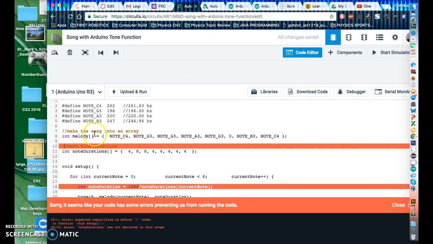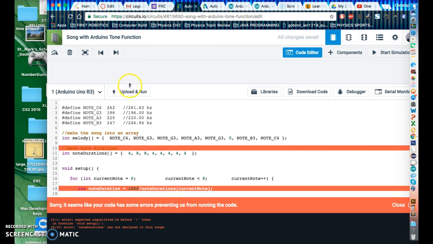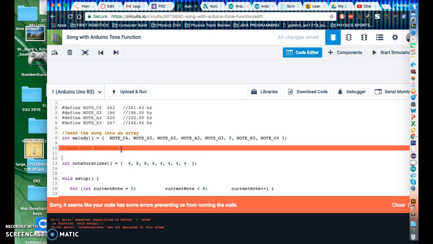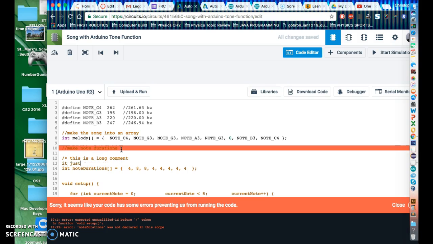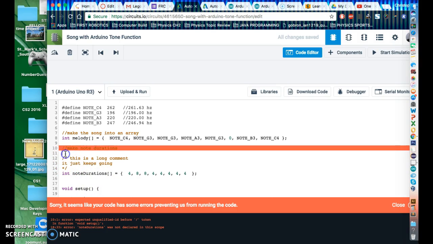So you need 2 slashes to make a single line comment. You can also make a multi-line comment like this. This is a long comment. It just keeps going. And if you go like this, you can end the comment. Okay. So there's 2 ways to make a comment. One is double slashes, like this is a comment. And then you can make another one like a multi-line one like that. Okay, but let's upload our thing and run it. See what happens.